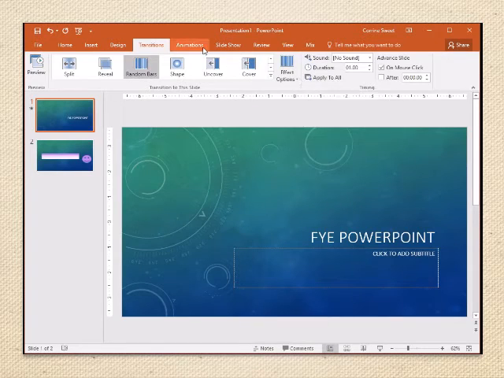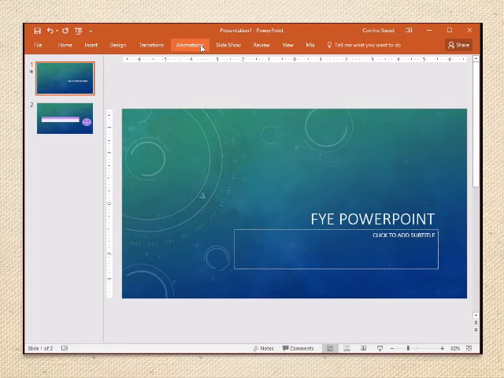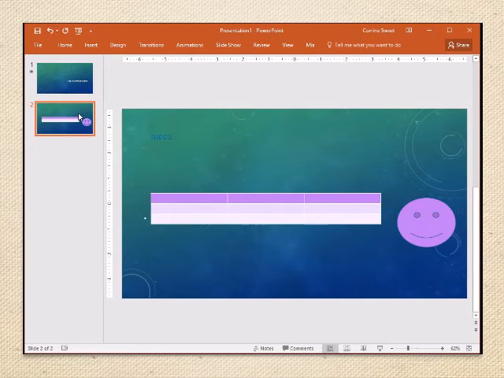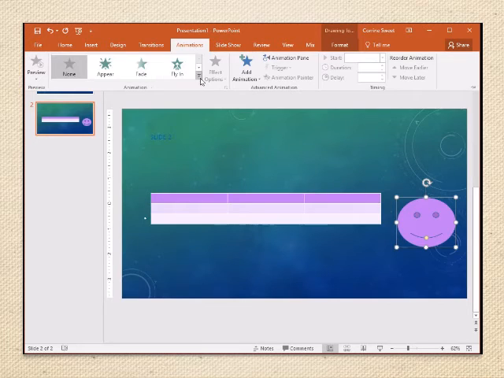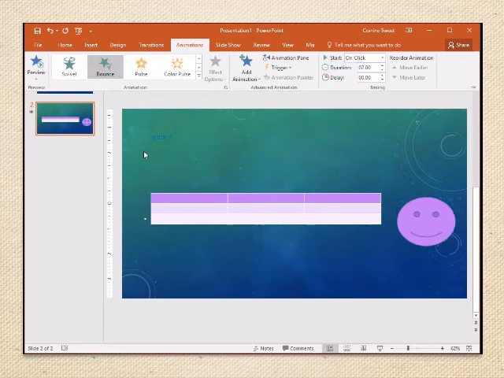The Animations tab is similar to Transitions, except you apply an animation to a picture, a table, a text box, or other inserted item instead of the entire slide. For example, I'm going to have this smiley face use an entrance animation. Click this arrow for more animations, and I can see entrance, emphasis, and exit animations. He's going to bounce in, and you can see an example there. Use these very sparingly because they can be very distracting.